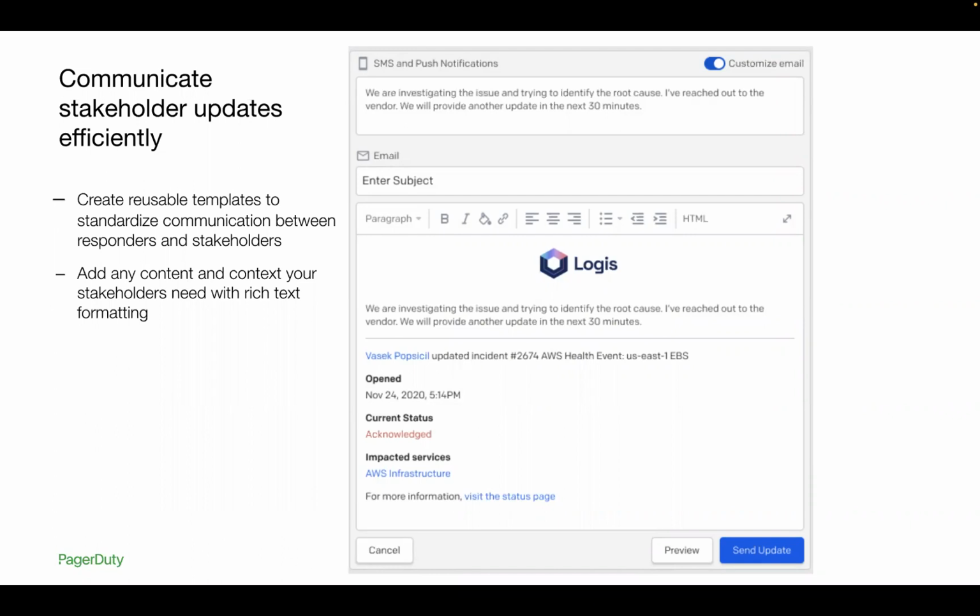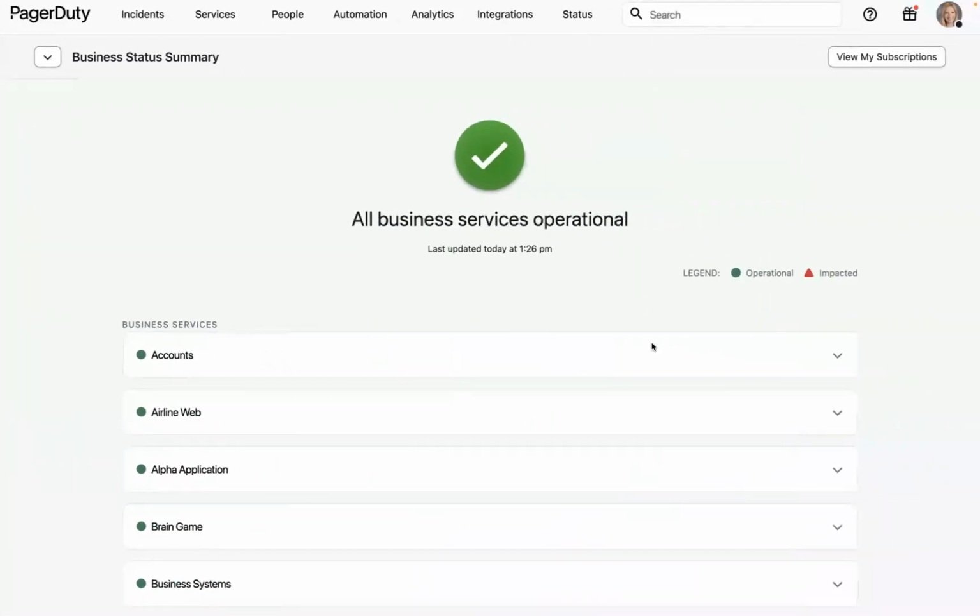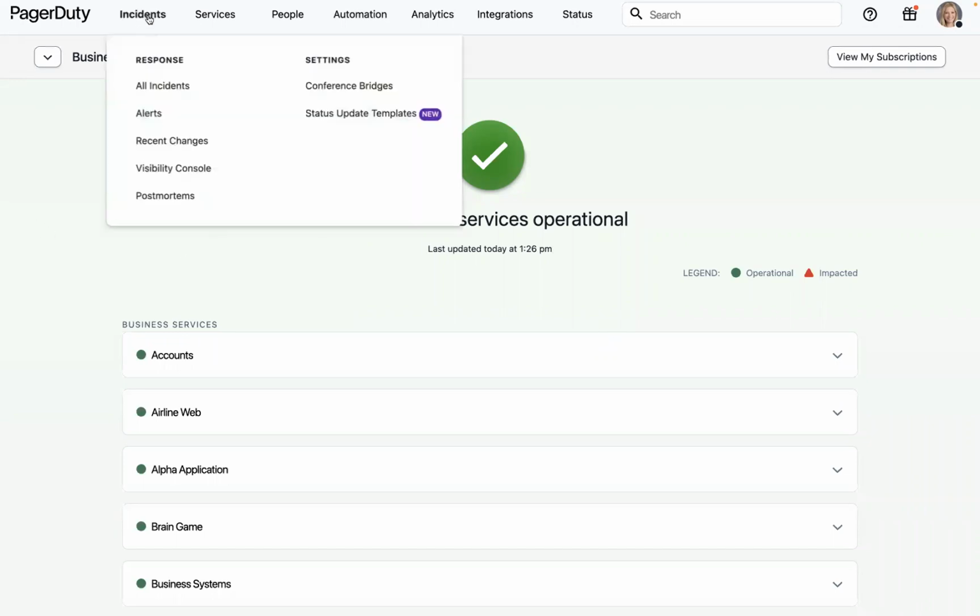So, crafting some templates prior to incidents triggering or proactively making these is going to help make sure that your response team has some internal communications with less toil and less complexity. Back in PagerDuty, we'll want to start going in and setting up some of these different templates. We'll hover over the Incidents tab, and then we'll select Status Update Templates.